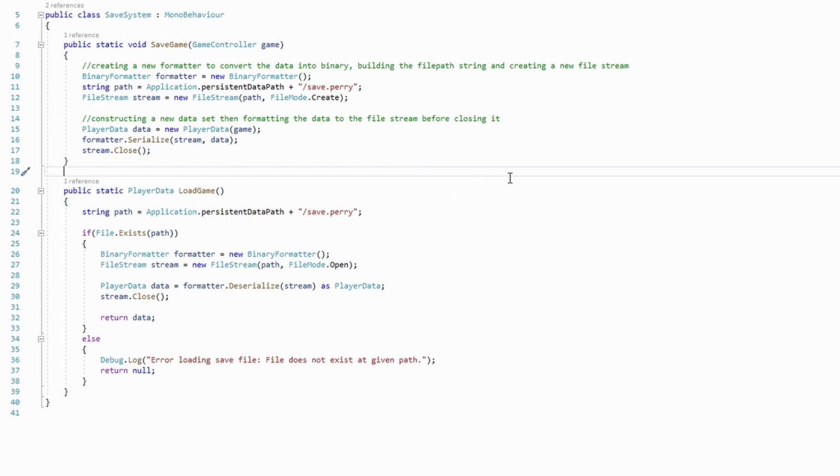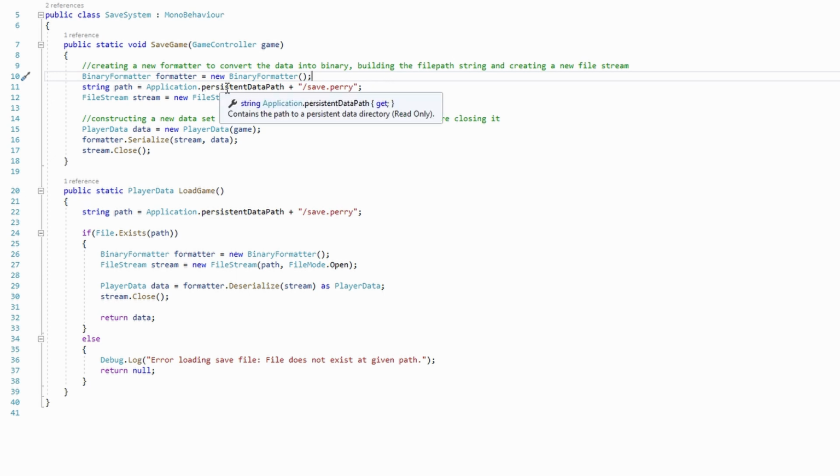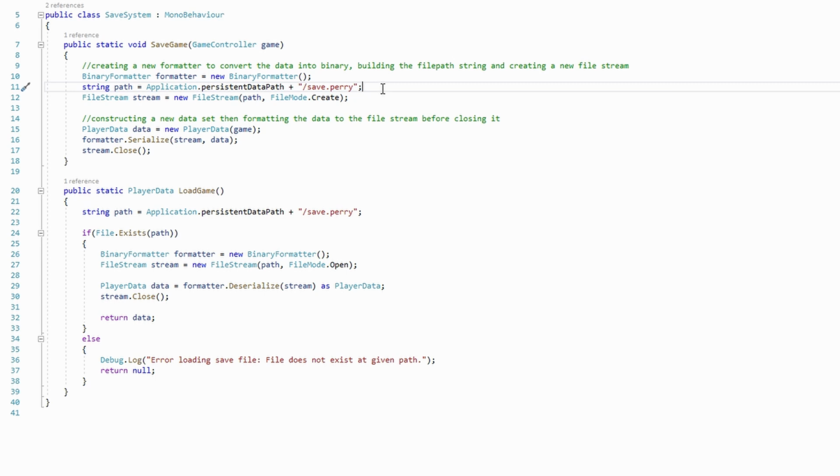So, save system. You can now save. All of this is pretty much as Bracky's told me to do it, as usual. So we make a binary formatter because it's stored in binary. We then create the string path, so where it saves the file in your file explorer, and the save is formatted as a .peri file because I thought that was fun. And then we create it from the player data class.